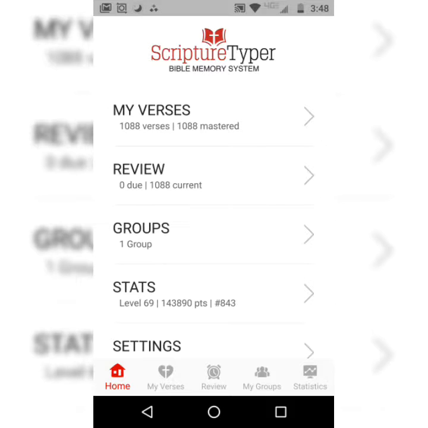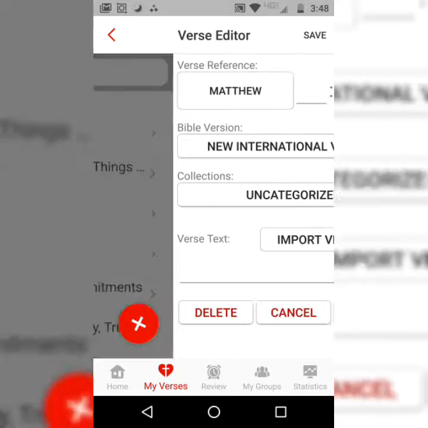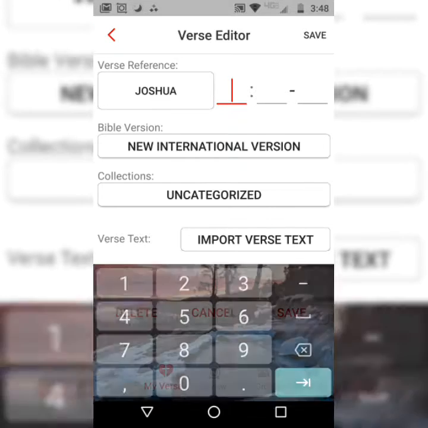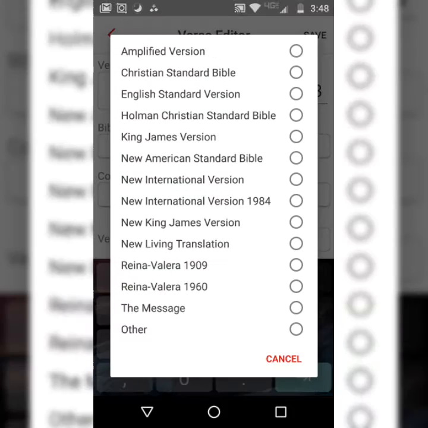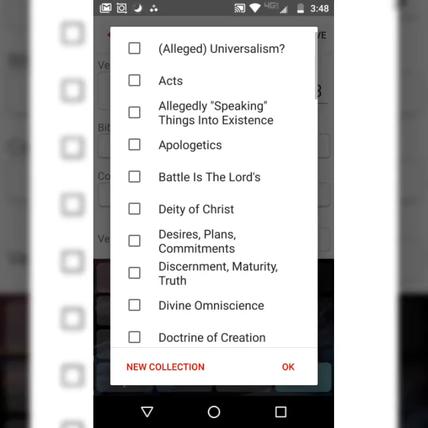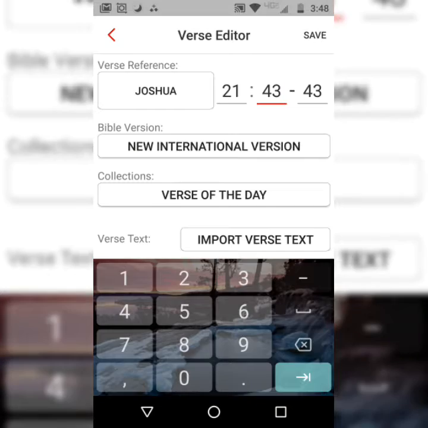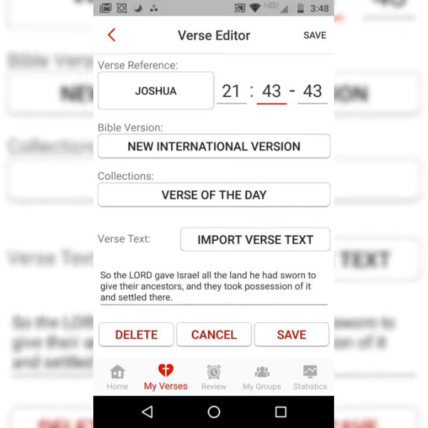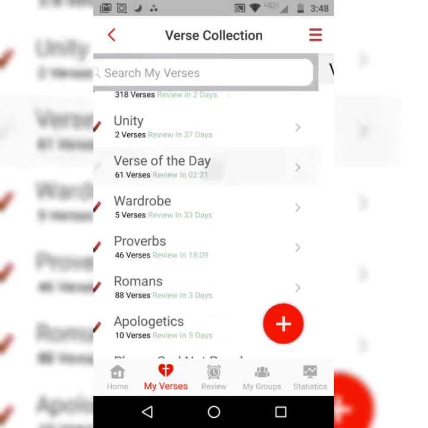You're going to select My Verses, then you'll select the plus sign at the bottom, then select New Verse, then you'll choose which book you'll be in. We'll be in the book of Joshua. Then you'll type in the chapter and verse or verses notation. You can choose different translations, and you can also choose to organize your verses into verse collections. Then you hit Import Verse Text, and the verse should appear below. Then hit Save, and then just scroll down to wherever that verse is located.